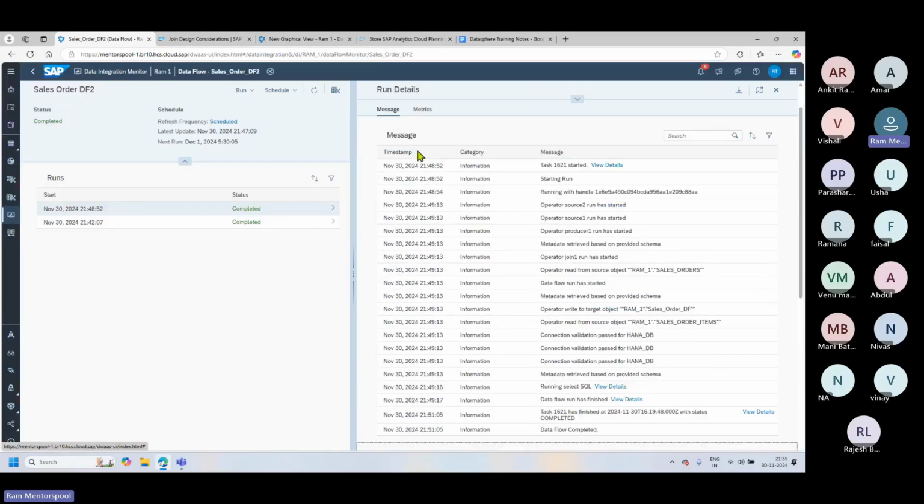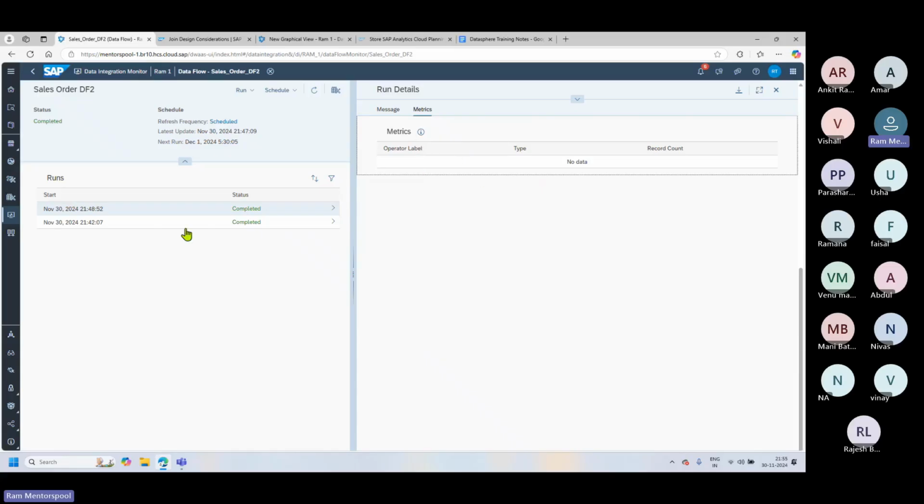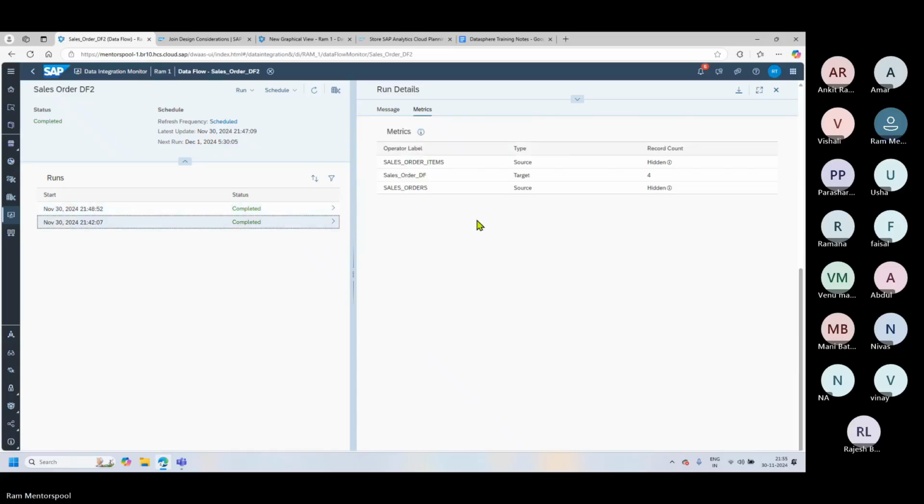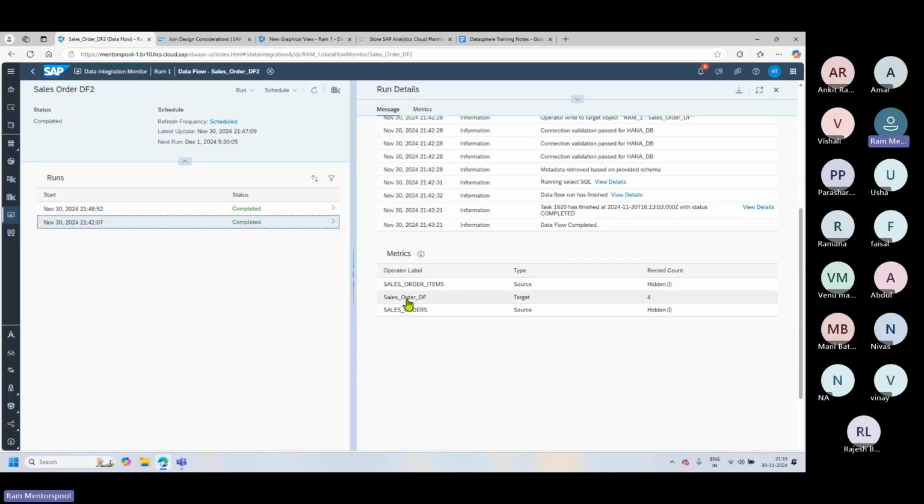Now coming to the metrics. So why is there no metric? Yeah, so here. So coming to the metrics, the most important metric that you will be interested in is the record count, right? In each layer, what is the record count and how much is it? So here it is saying we are unable to retrieve the record count because the flow has been optimized for better performance, right? So I don't know why they did that, but yeah.